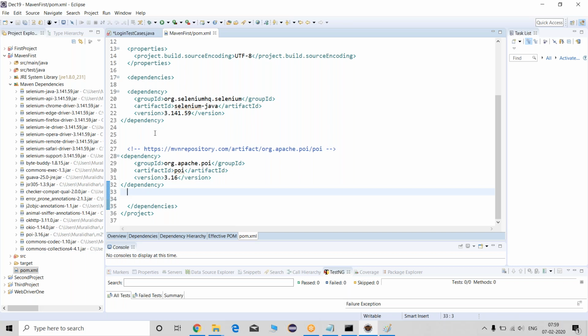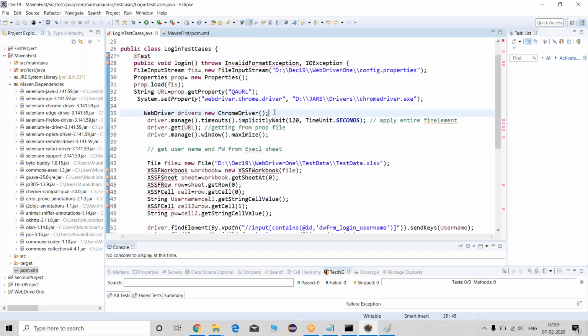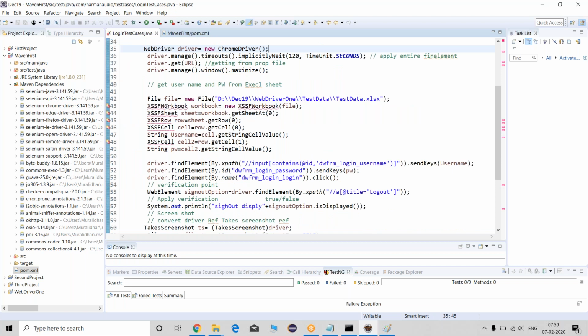Somewhere you will get the Apache POI API. See here, Apache POI. Somewhere you will get. Okay. Now go to this one. You will get the import option here. If the POI API is downloaded, you will get the import option.